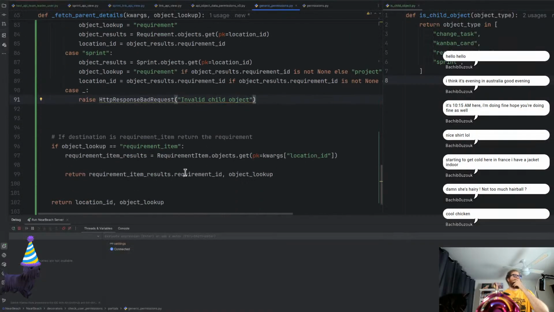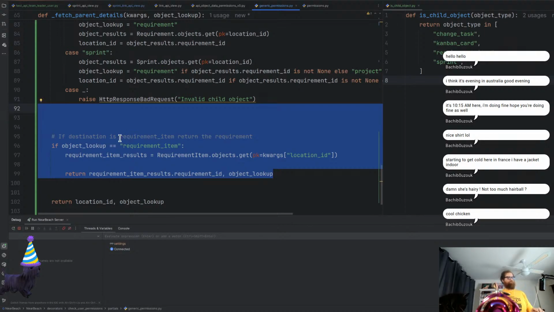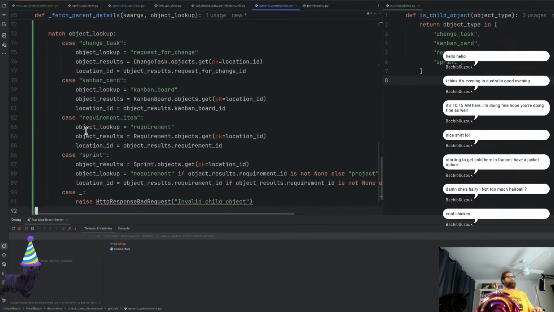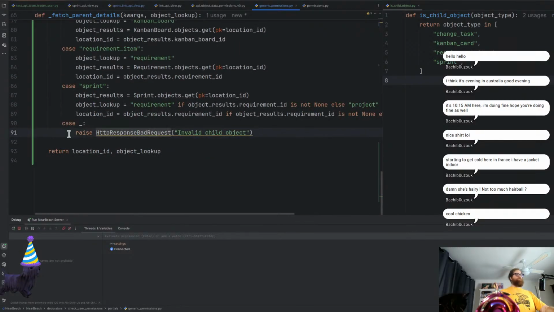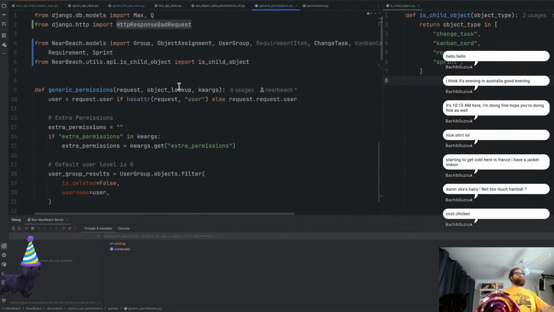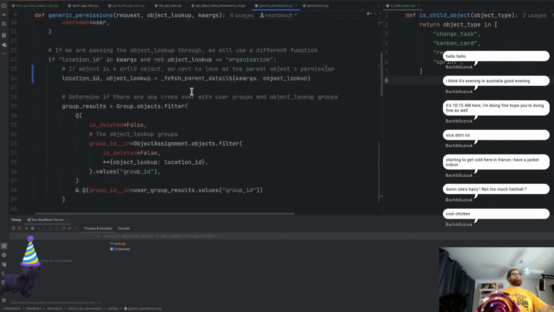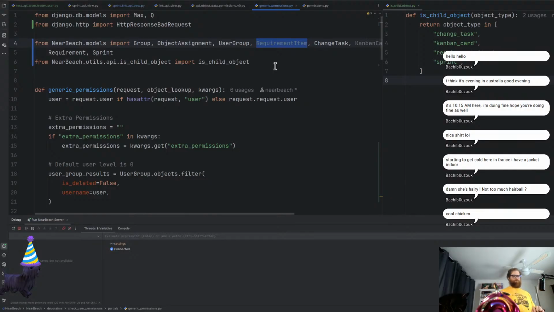Okay. I don't know why that has a squiggly line. Add exception base class? What? Alright. Now, we weren't using requirement item or the Kanban card in here. It's just decided to add in random stuff.